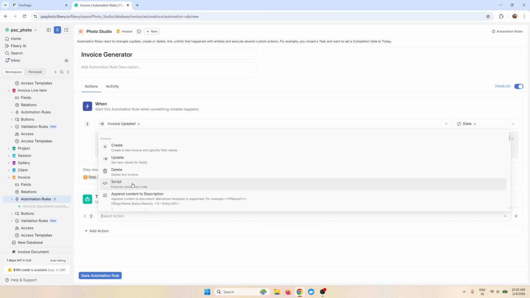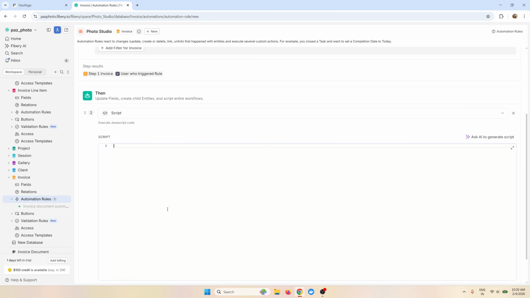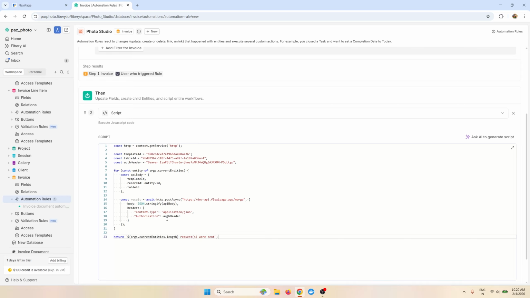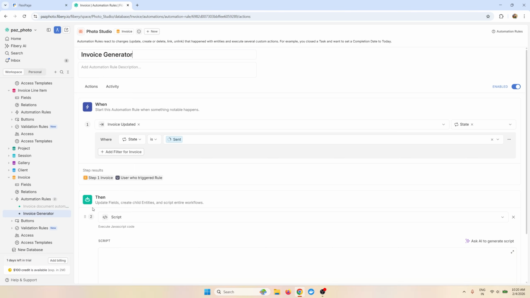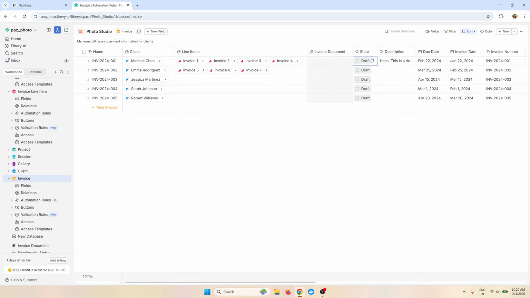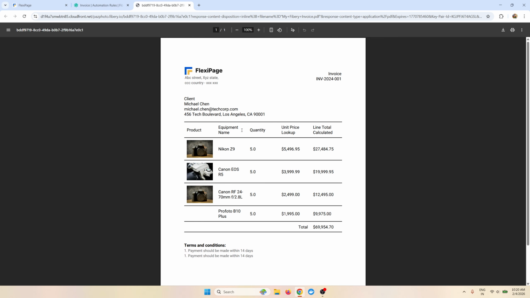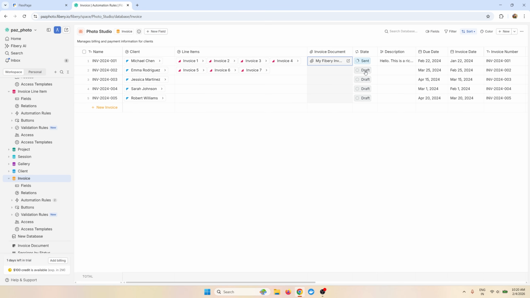Then run the script. You can remove the script and paste the script that you copied from FlexiPage, and that's it. Save this automation, then go to invoice, and if you change the state from draft to sent, the automation should run, and there we go. We got an invoice document. Also try that for the second one.